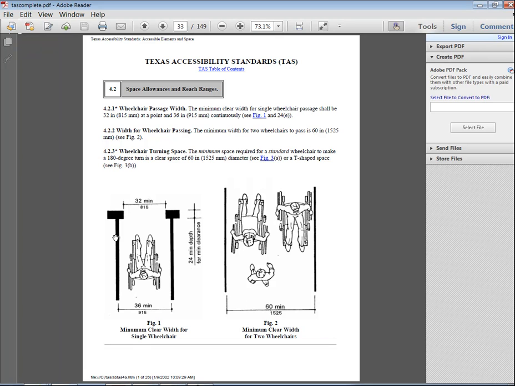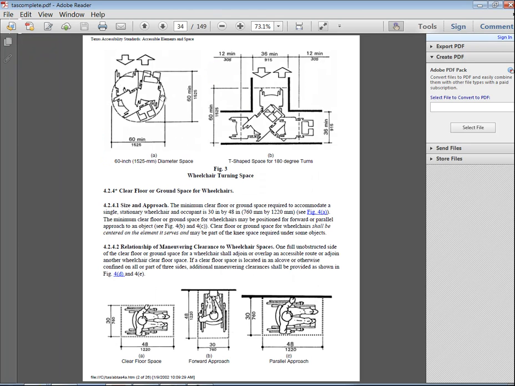And then if you have a two-way hallway, it's going to be 60 inches. Here's a picture showing it takes an average of 60 inches of diameter of a circle for a wheelchair to be able to turn around and go the other direction. You can also do the T-shaped turn. They show examples of that. They show different maneuvering clearances. Here you can see when you have lavatories and water fountains, you have to have clear floor space. There's got to be 48 inches down here for this person to wheel up and be able to do something from the front, like drink water.